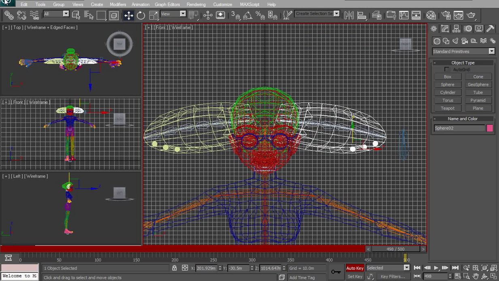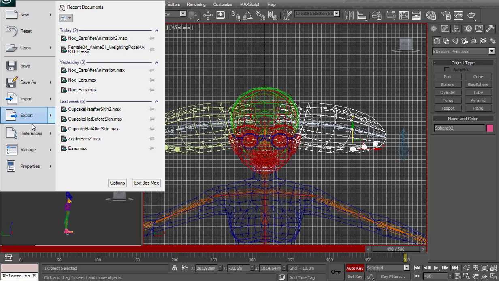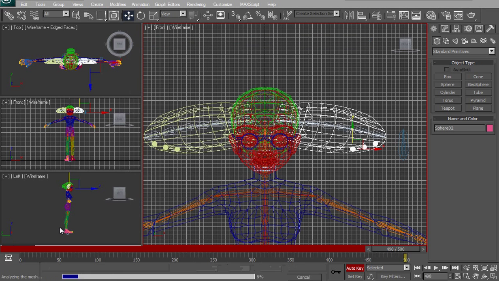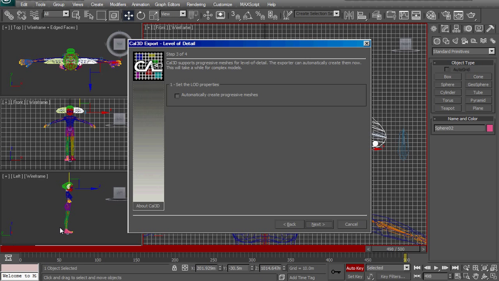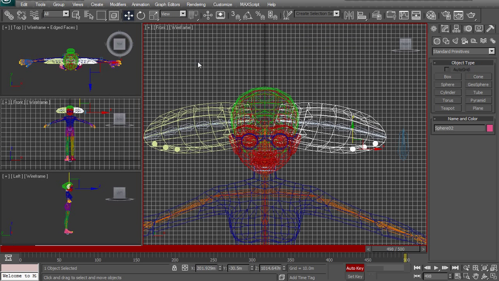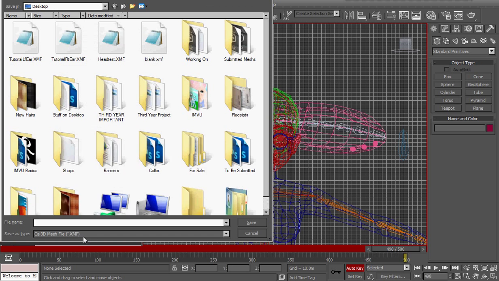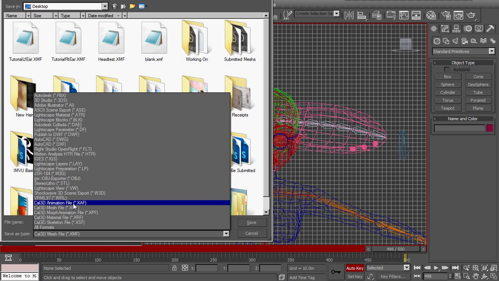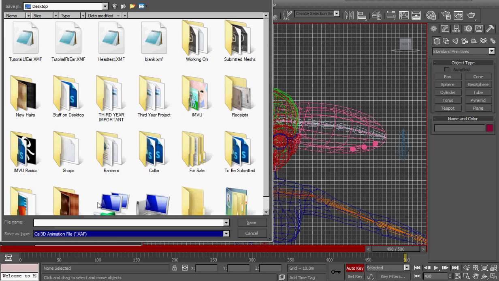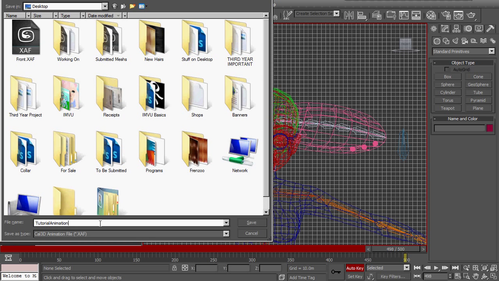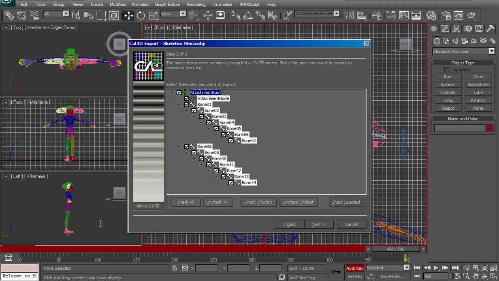Next ear. Oops. Same thing. Tutorial left ear. Next, finish. Then you want to select the animation that you just made, so you go to here, XAF, animation file, save, next, next.